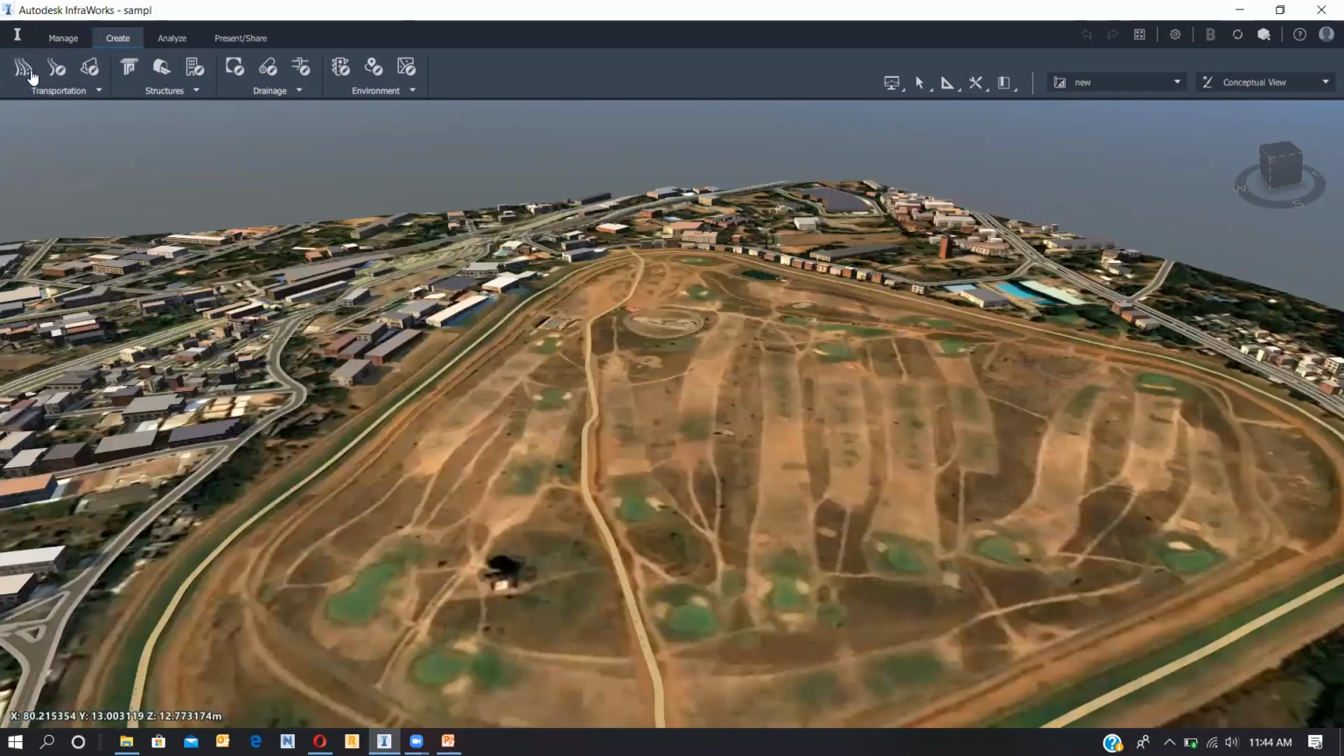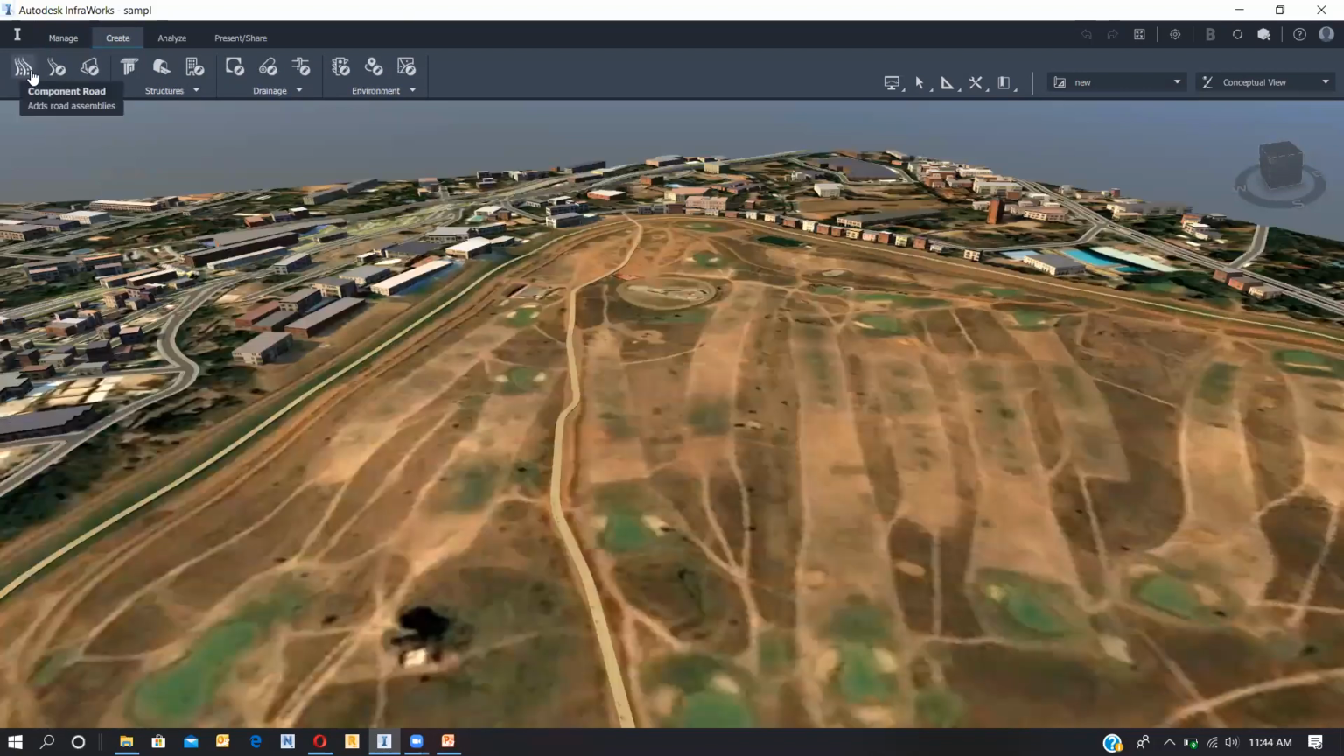Here we have the things to be made. Can you see the component roads and planning roads? What is the difference between component roads and planning roads? Planning roads are what we can call conceptual roads. We cannot extract results from the conceptual planning roads. We can't extract the sections or the cut and fill reports from the planning roads, but we can extract these from the component roads. So this is the difference between component roads and planning roads.